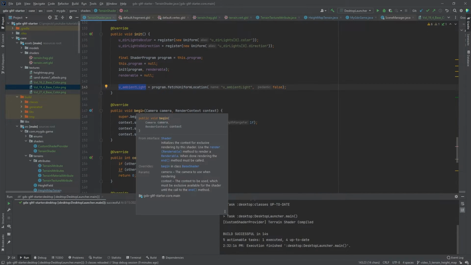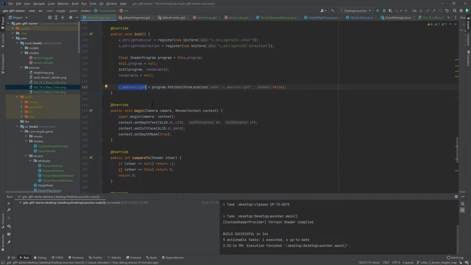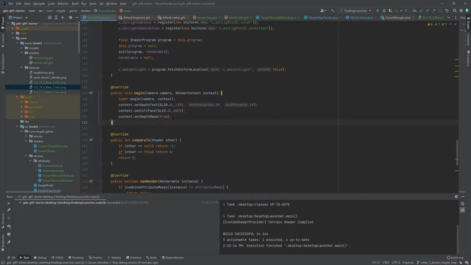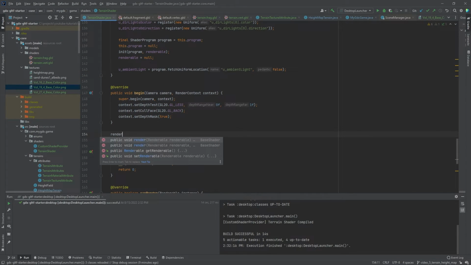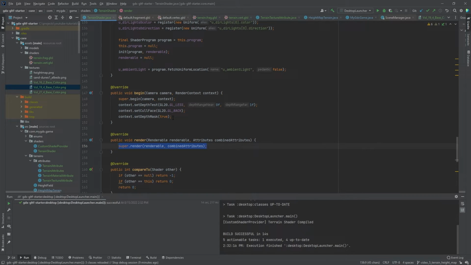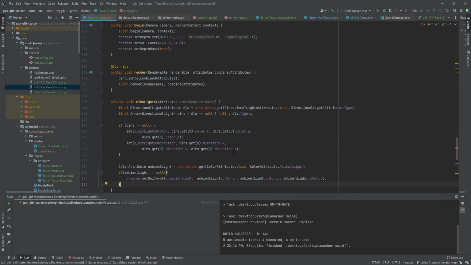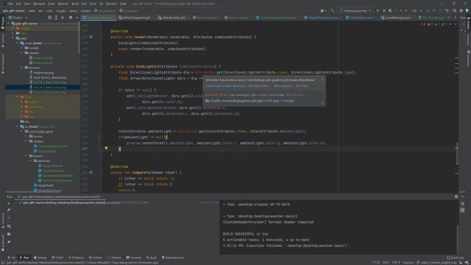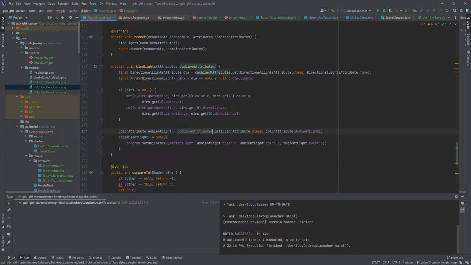Okay, now we need to, in our render method, which we haven't overridden yet, so we need to do that. Override the render method that has the attributes in it. And before we call super.render, we're going to create a function called bindLights and pass in those attributes. And I'm going to bring over what we need here. Okay, combined attributes. Here we go.